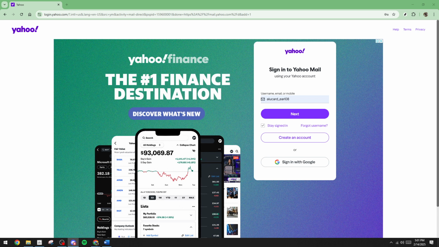To start, you'll want to head over to the Yahoo Mail login page. Once you're there, type in your Yahoo email address in the field provided. It's essential to double check you've entered the correct email address to avoid any login issues. After entering your email, you'll see a Next button on your screen. Go ahead and click on that.